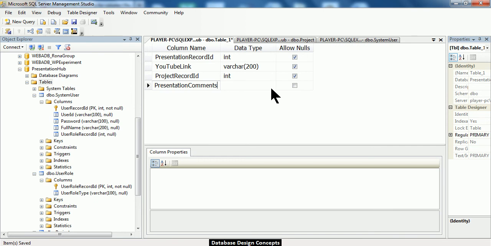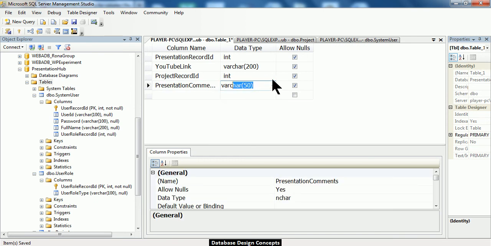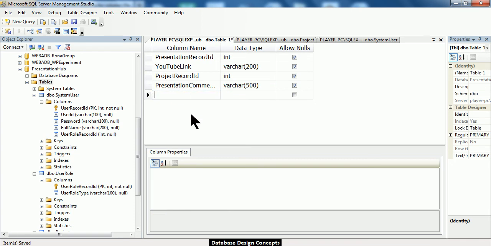So presentation comments is a very valuable field, so I'll just put, for example, 500, just to see whether it is good enough or not. Any other things? Well, there can be other things. Any other fields? Probably, for example, maybe I would like to put a PowerPoint slide.